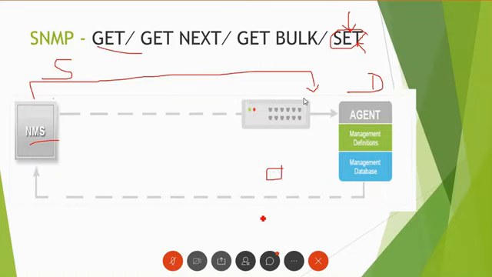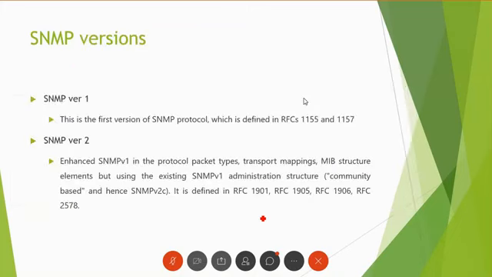Okay, so these are the components. Now coming to the versions. Initially, when SNMP was introduced way back in the early 90s or so, it came as version 1. It has very limited functionality and limited features, and it was not so popular later on. Even today, nobody uses SNMP version 1. Even version 2, very rarely they use, because they have been revised with added features and functionality.